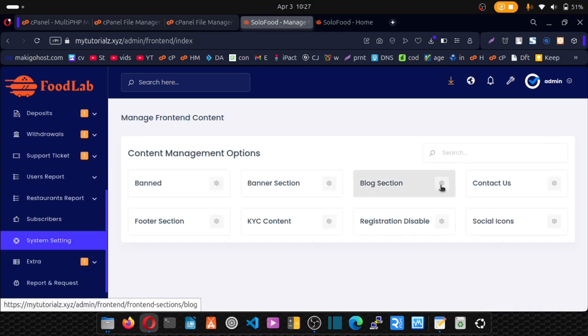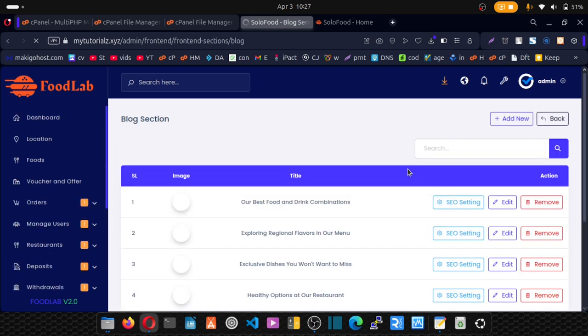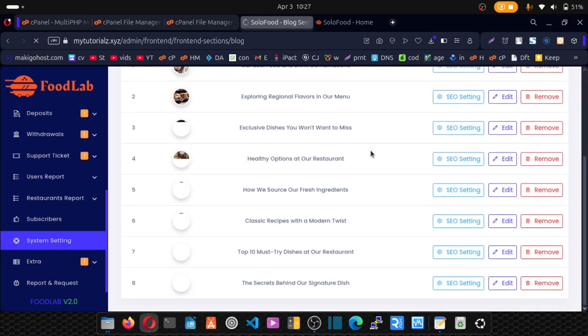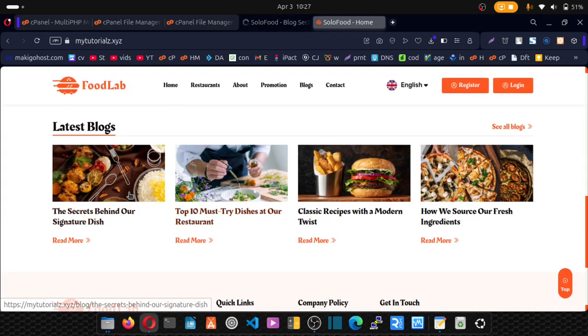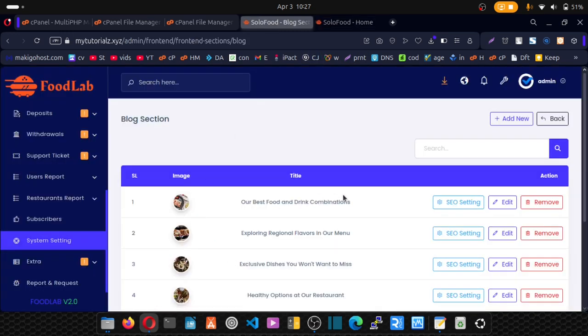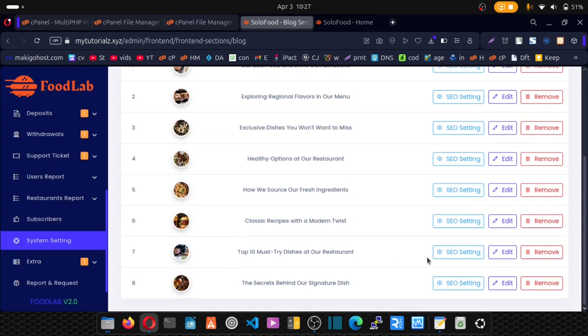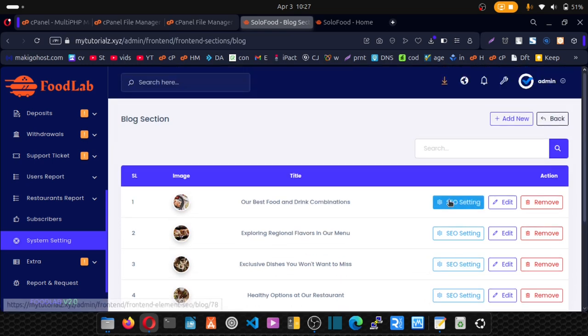Let's click on blog section, and this is where you add your blog content. So I'll take you to that part, which is here. Okay, you can delete these blog posts. They're all here. Now after you create a blog post, click on search engine optimization settings.